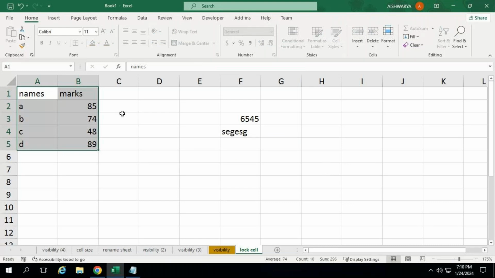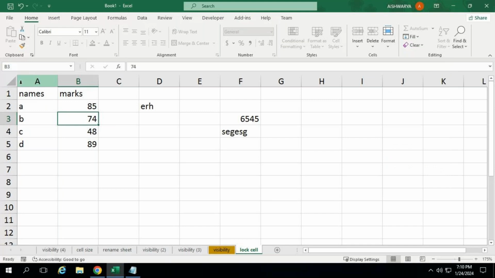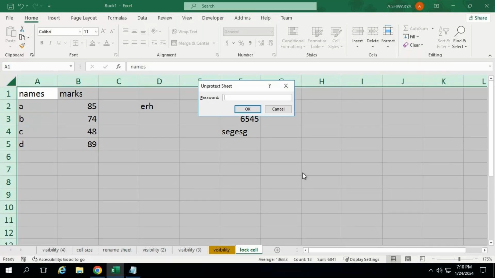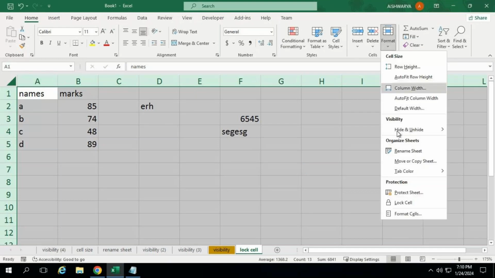Okay, so now outside the data, if you want to type, yes, it is possible, but inside the data, wait. So here you just give the password. Okay, so select the entire sheet. And then click on lock cell.